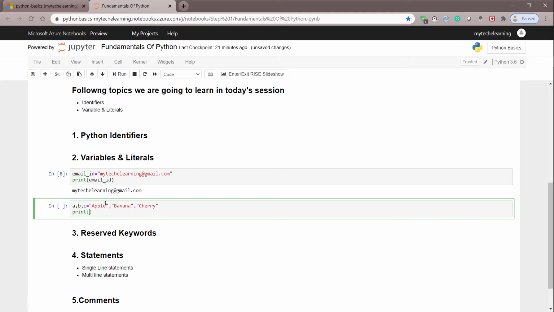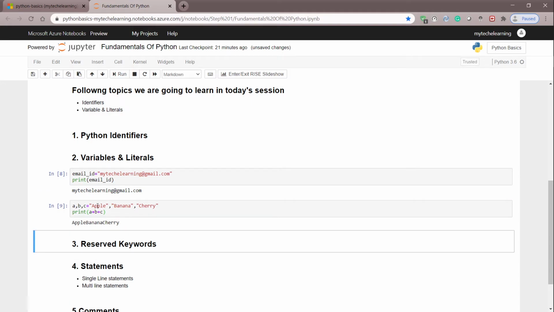Print a, okay, plus b plus c. See guys, I defined three different variables here. Parallelly, I'm using a plus operator, that's a concatenation operator, which prints apple, banana, and cherry all together.